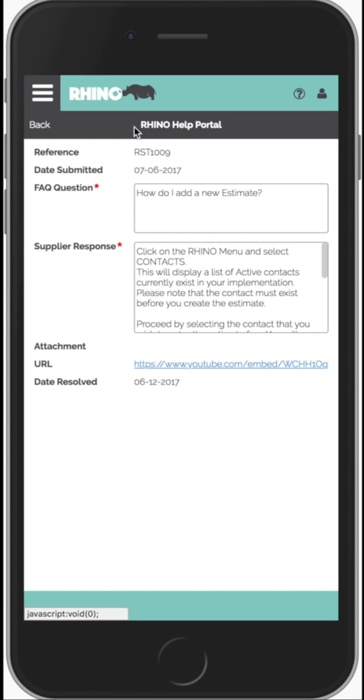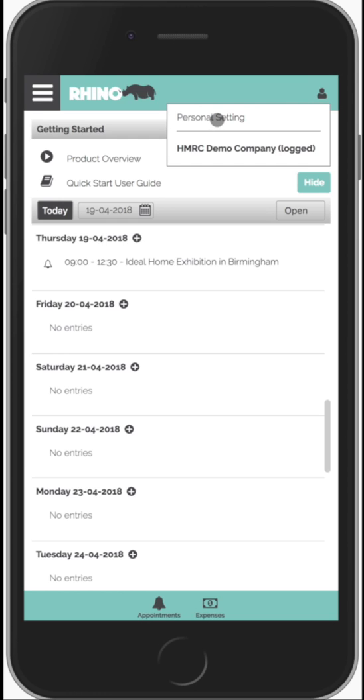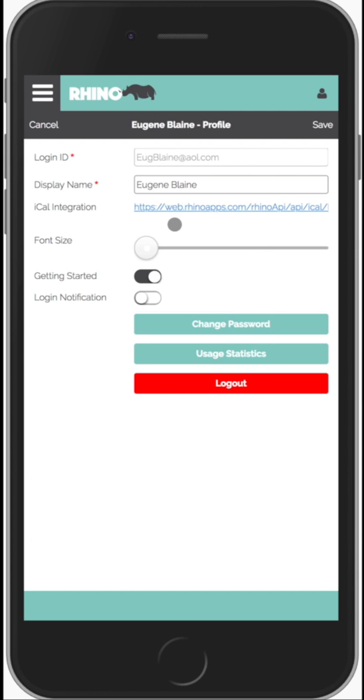A couple of other useful features, by clicking on the Rhino icon at the top of the screen, it'll always take you quickly back to the home screen. This little icon over here, this gives you access to your personal settings. So for example, if you want to increase the size of the text, or if you wanted to change your password and so on, or change your display name, then you can do it from this screen.